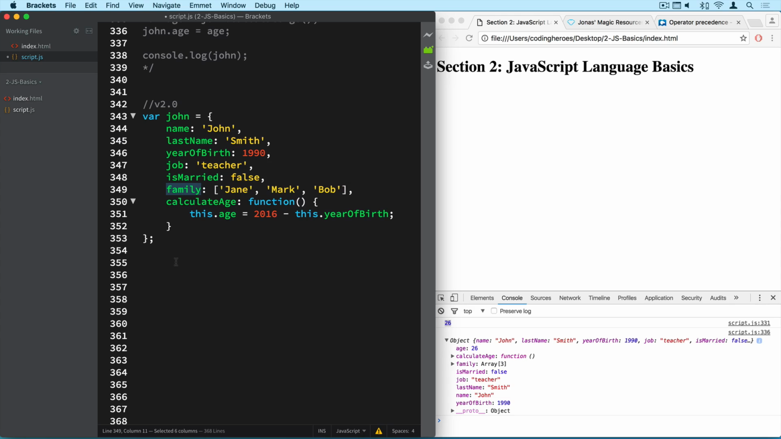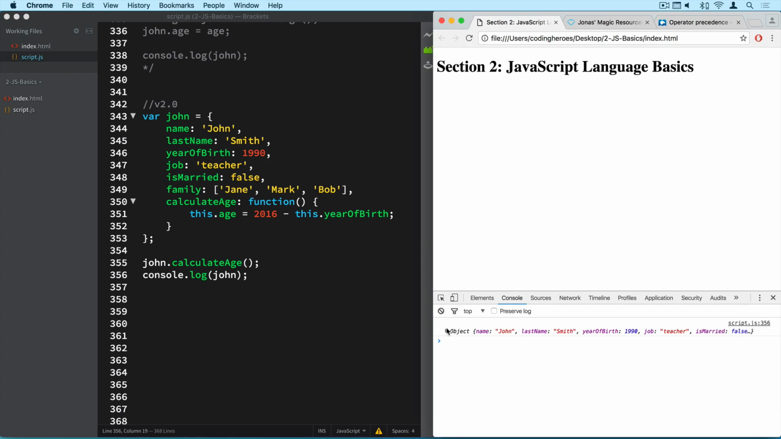So let's now see how this works. So all we have to do here is now to say John dot calculate age, and that's it. If we do this, this will automatically calculate the age based on the year of birth that is in the John object, and then store it in the age property of the object. So let's then console log the John object and reload. So this is our object, and here is our age of 26.